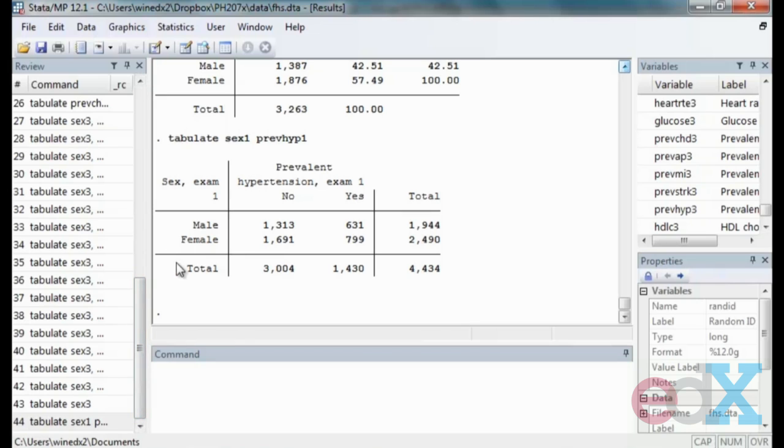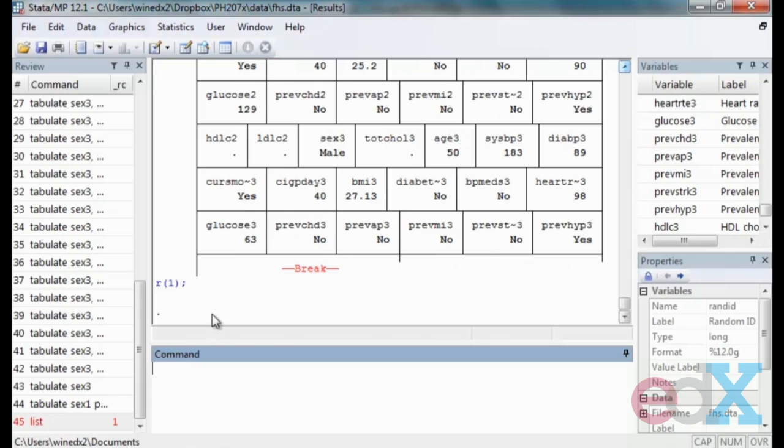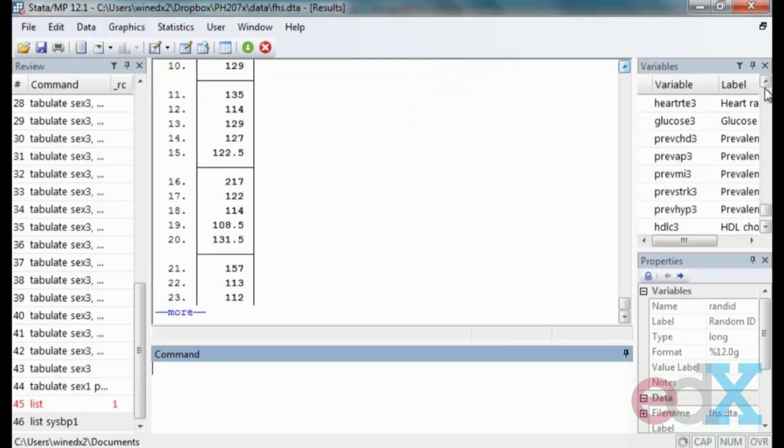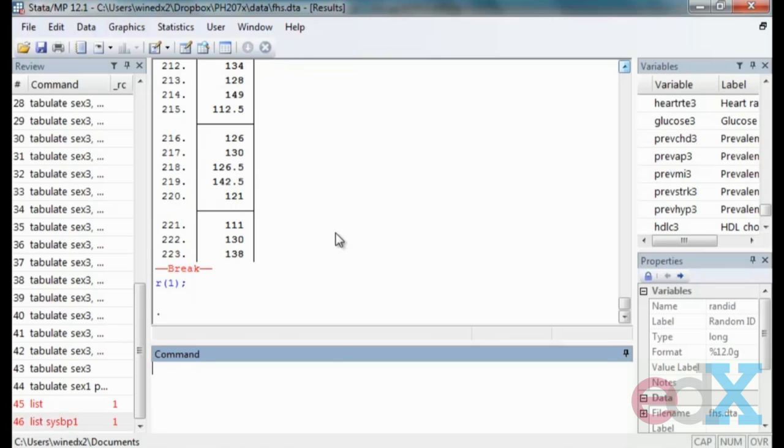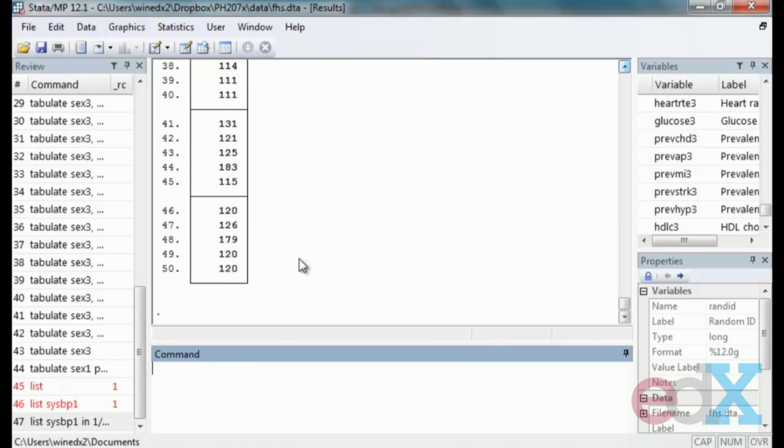The last command we're going to look at is list. If I wanted to list every observation in my data set, I would just type list, hit enter, and I'm going to get way more information than I actually want. So let's break that. Now, let's say I only wanted to list systolic blood pressure at exam 1. Then I'm going to get the systolic blood pressure for every individual in my data set at exam 1 by just typing list sysbp1. Last, let's say I only wanted to list systolic blood pressure for the first 50 observations in my data set. I would say list sysbp1 in 1 through 50. So you can see now I only get the first 50 observations in the data set.